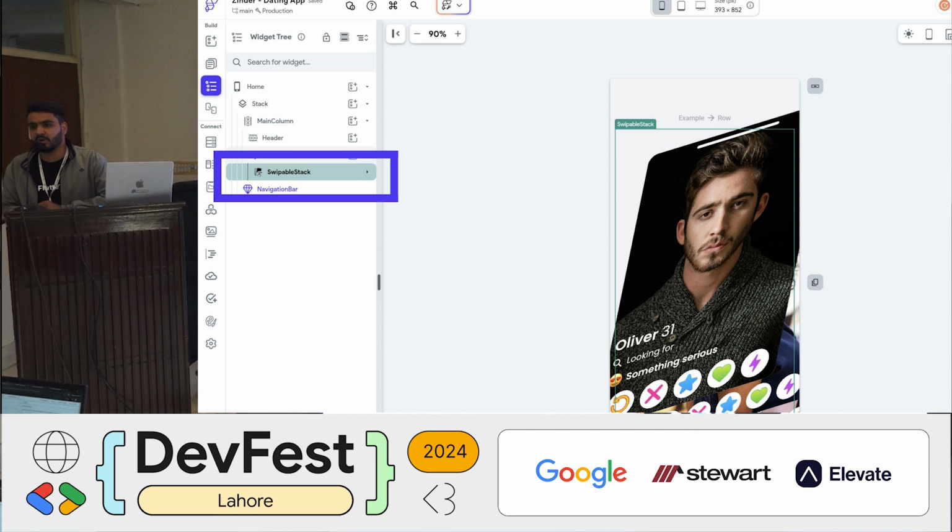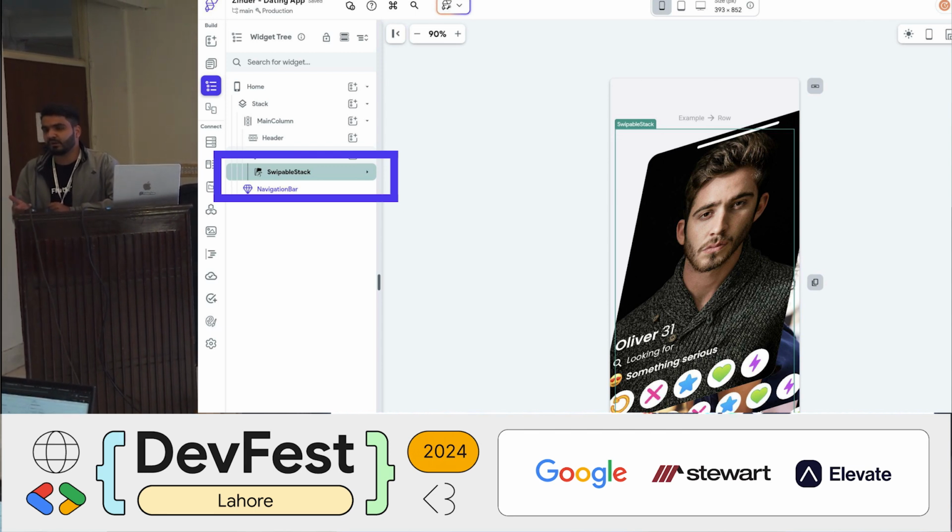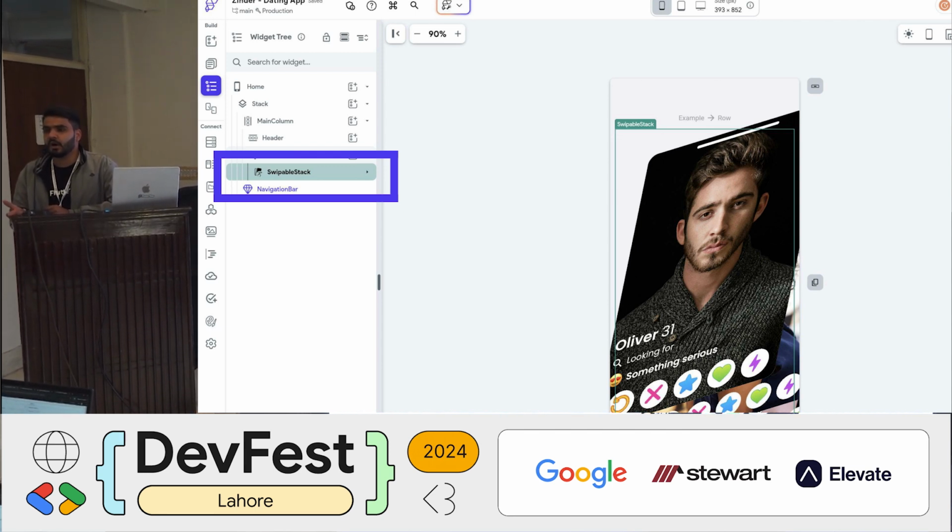One of the most core functionalities or components of FlutterFlow is widgets. How many of you guys know about widgets? That's great.